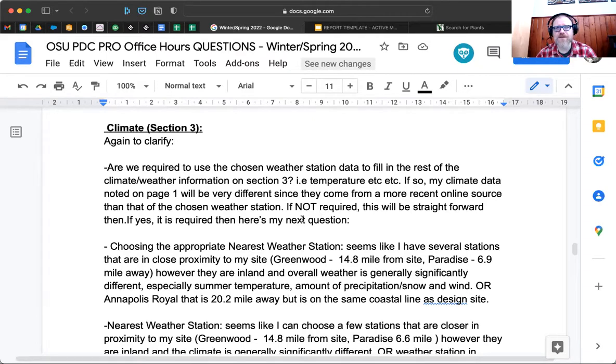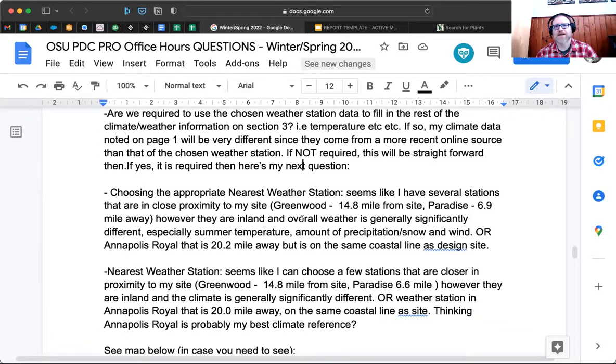There was a student years ago who took 2 weather stations that were, I think, 50 and 60 kilometers respectively in 2 different directions and blended the 2, with a note that said, this is an assumption, and I will start to be specific about my observations.